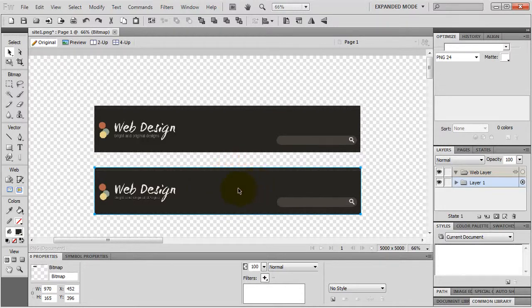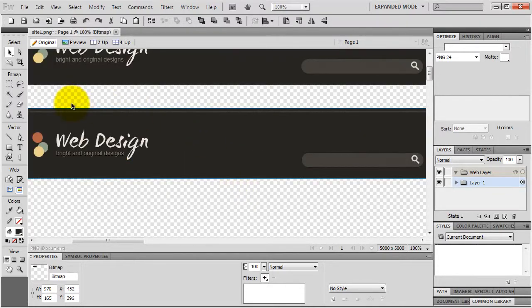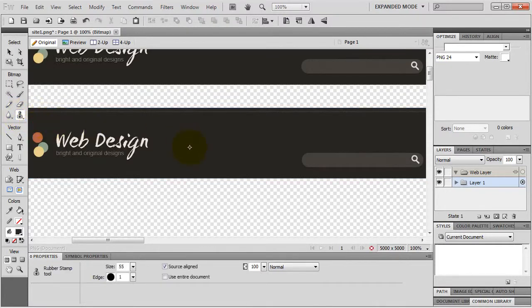Okay, I zoom in and I get my rubber stamp tool. The way rubber stamp tool works is it samples pixels from a location and copies them into the area you want to fix. Let me show you. If I hold down my Alt key and click once, I select the location I want to sample pixels from, and once I let go my Alt key and click again, I copy pixels into that area.